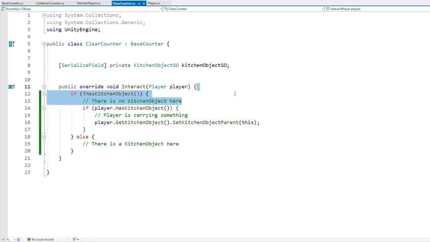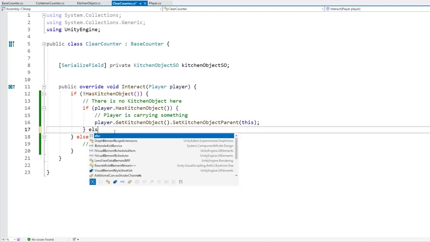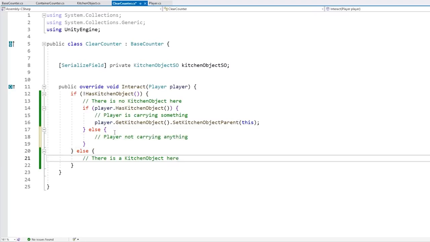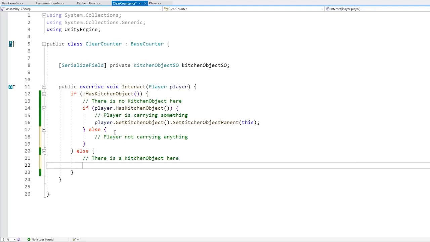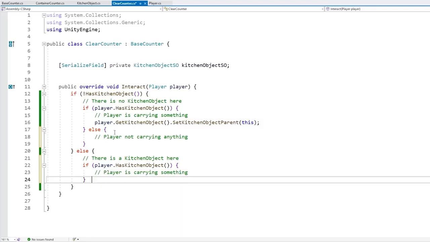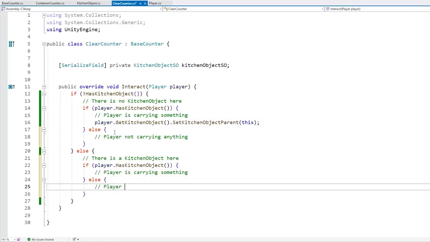So over here, there's no kitchen object here, and the player is carrying something, but if not, we've got the else. So player has nothing. So if the player doesn't have anything, so let's not do anything. So player not carrying anything. So those are all the possible states up there. And then down here, if there is a kitchen object on this clear counter. If so, then let's check if the player has a kitchen object. So in this, the player is carrying something. And if not, then the player is not carrying anything.